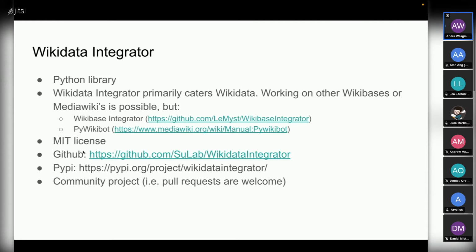Wikidata Integrator works with an MIT license. It is online on GitHub, and you can install it using PyPI. And last but not least, it's a community project. So people are invited to join us on GitHub or submit pull requests, etc.